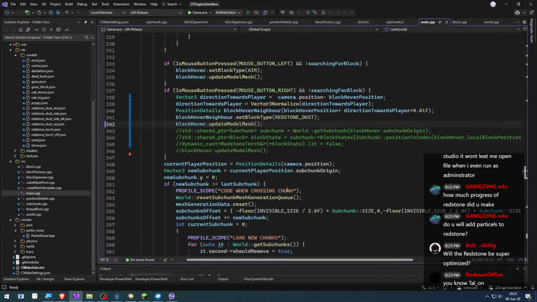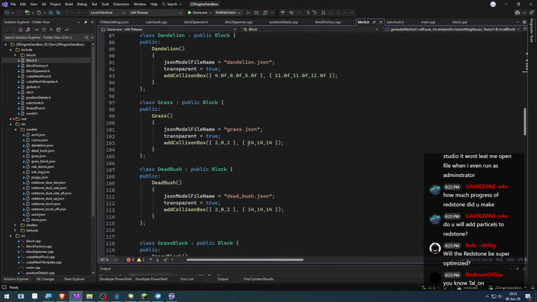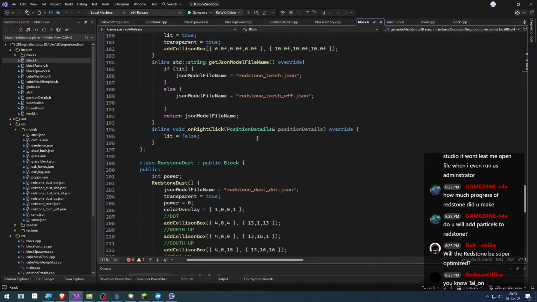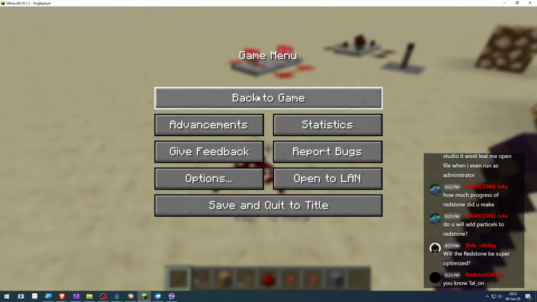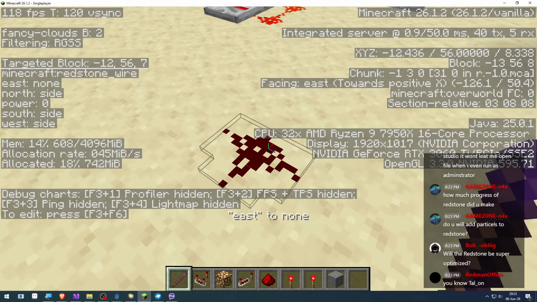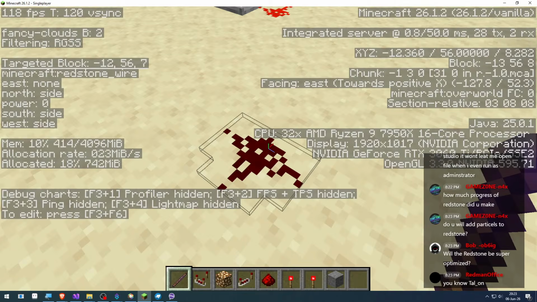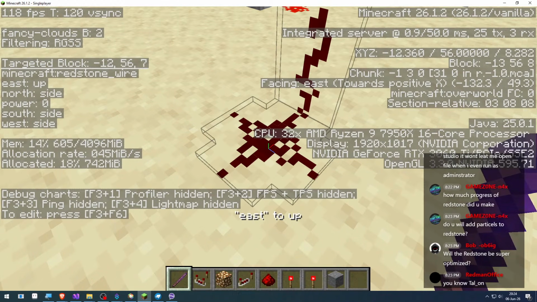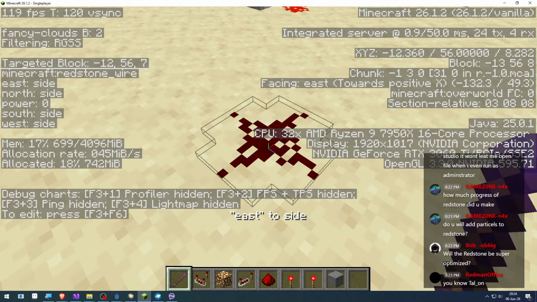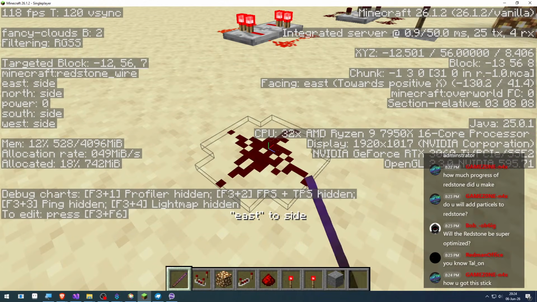Let's see now. Where is the redstone block? It's here, redstone dust. And let's see what Minecraft uses. They used east, can be none, side, and up. So there are 3 options.